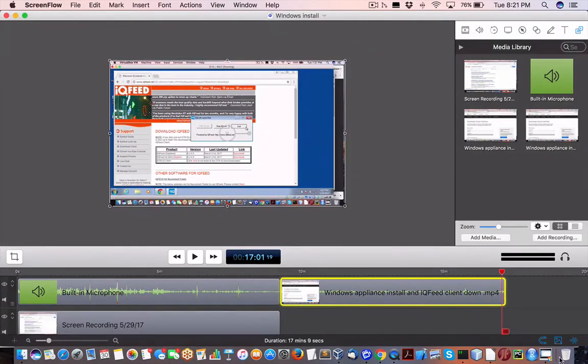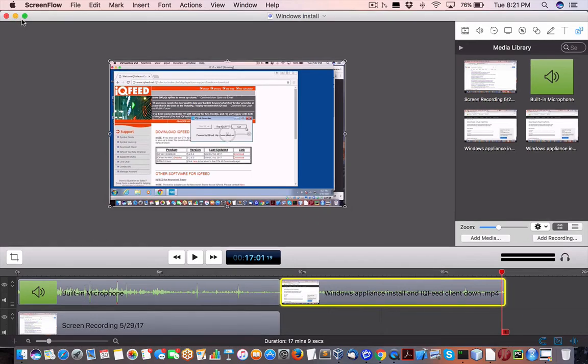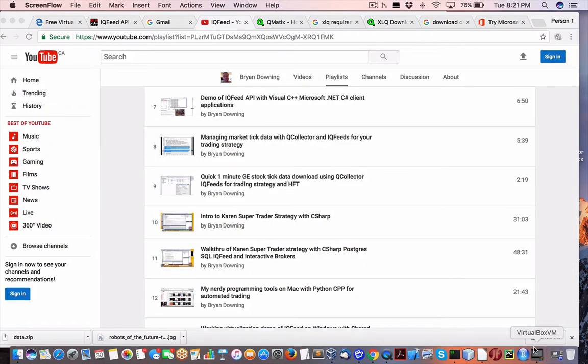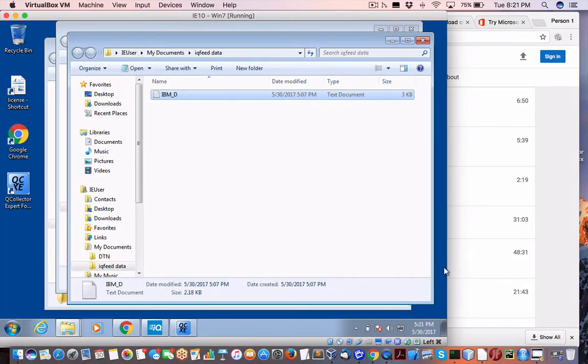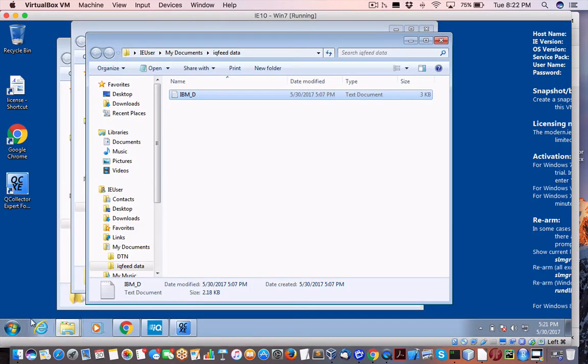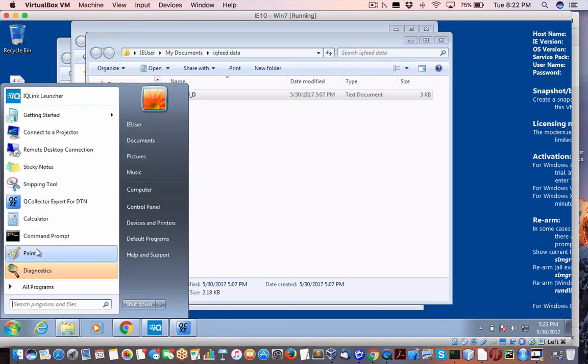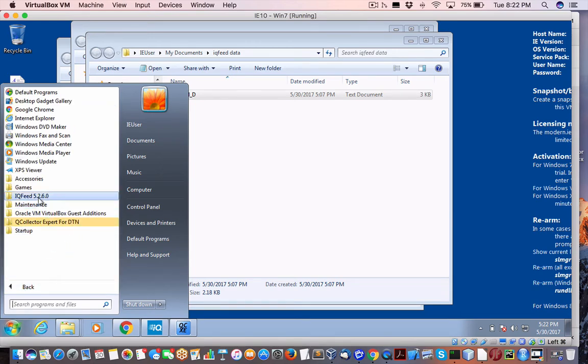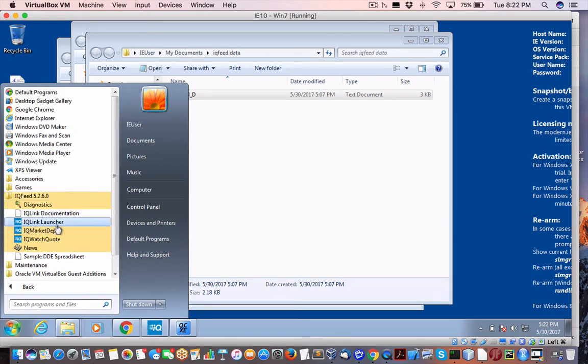So coming back, dear oh dear, I'm not very good at this. There we go. This is our virtual machine right here. So what we've installed now, or I have installed, is two programs. I've shown you roughly how to install IQFeed, the client. What I have not shown you is how to configure it for your account.